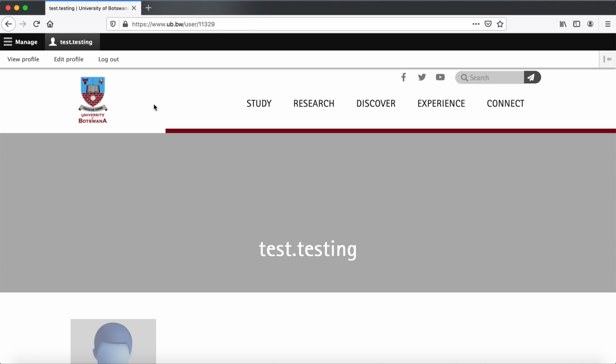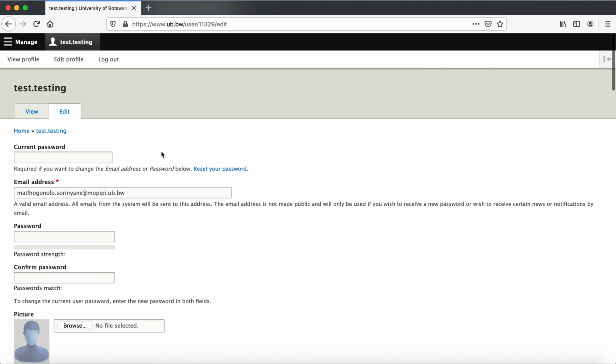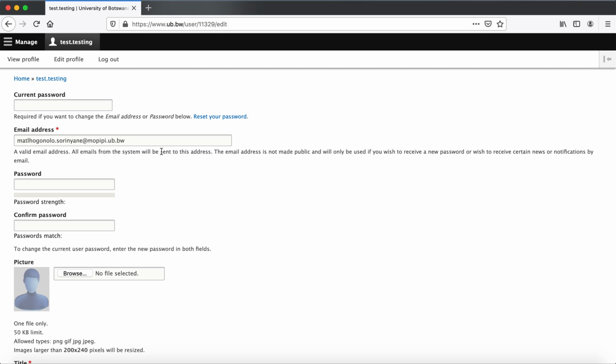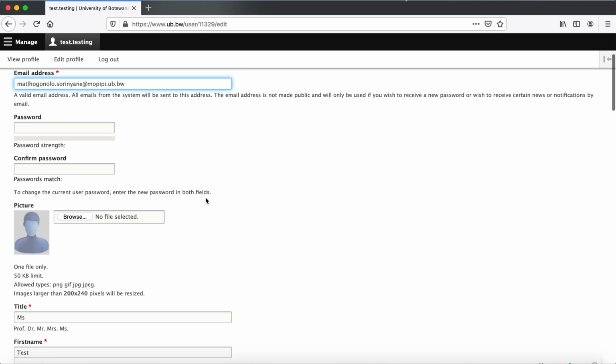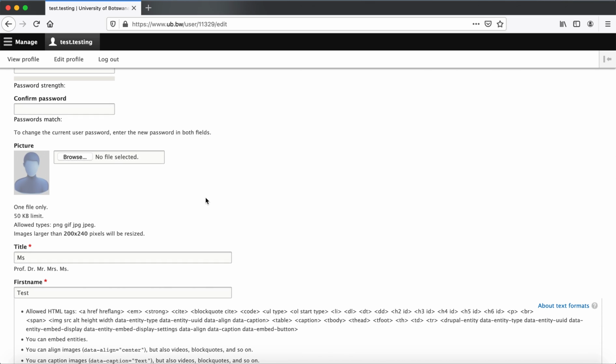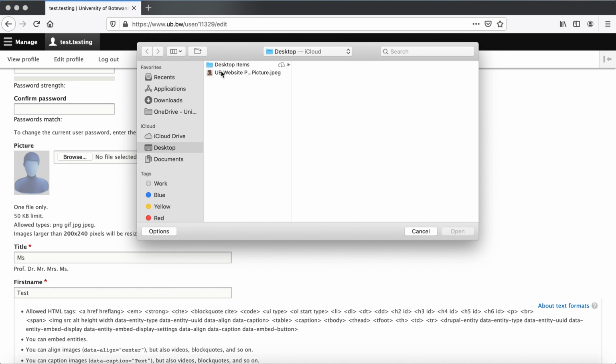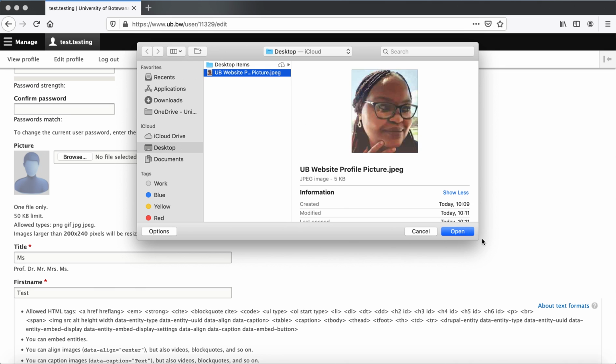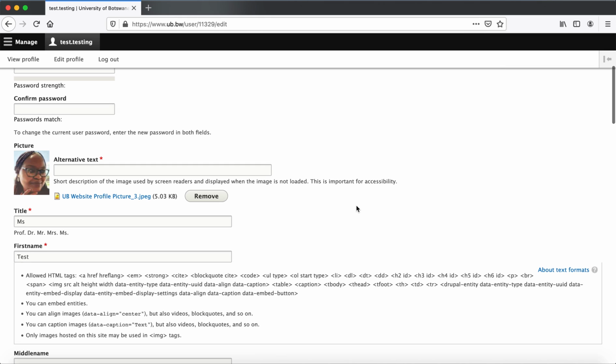To edit your staff profile, you simply click on Edit Profile on the top left-hand side, and you'll be given an opportunity to edit things like your password or even update your email address to be your Office 365 email address. If you want to update your staff profile picture, simply click on Browse and then select on the profile picture of choice. And please be sure to enter in your name against your profile picture, as this will be used for accessibility purposes.